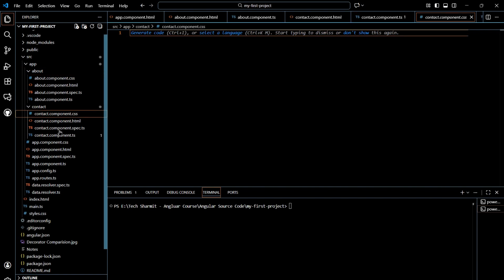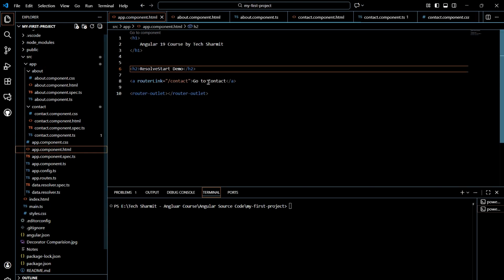Now the next thing is we saw that we have app.component.html, where we are providing this contact link. So when the user clicks on this contact, at that time, if any resolver is attached to the contact component, then that resolver will send some data, right? So basically at the same time, when the resolver is executed or invoked, it will invoke the ResolveStart hook, or you can say the ResolveStart event.